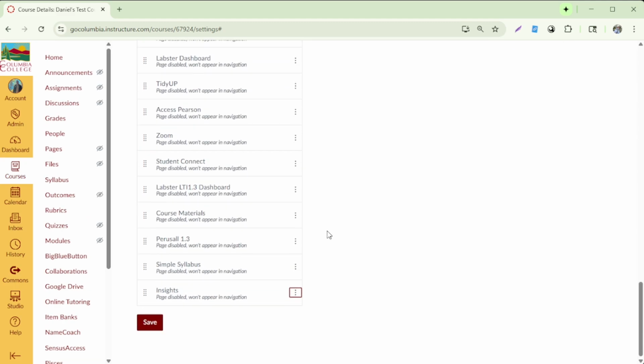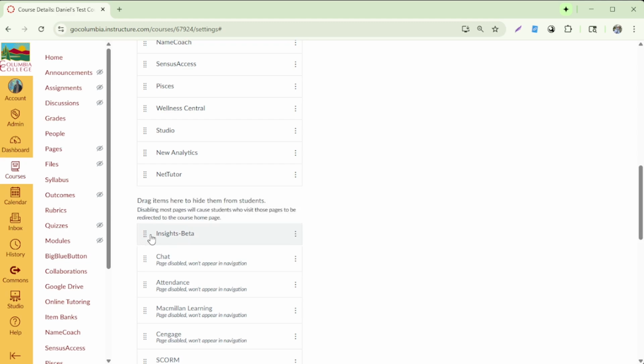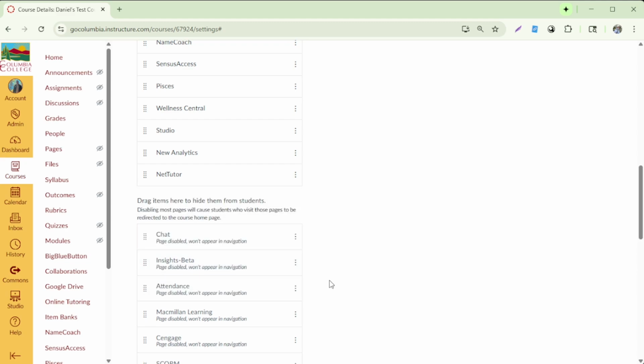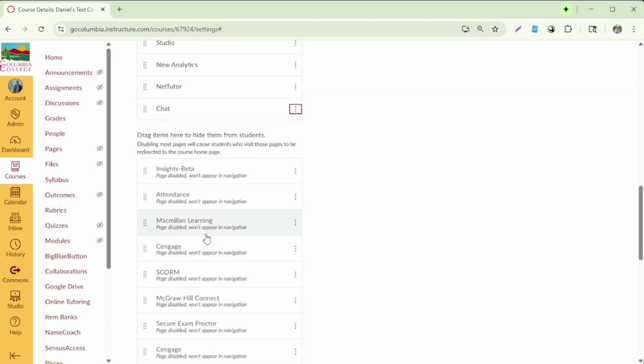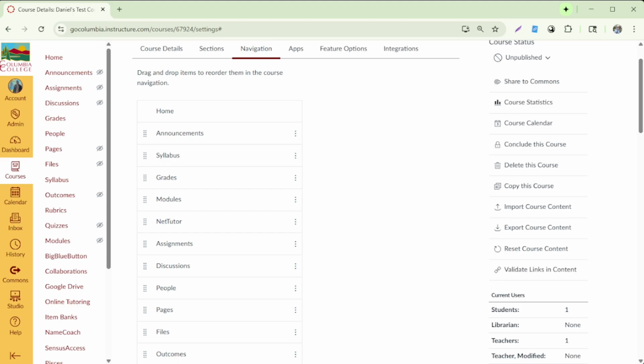which will move that item to the bottom list, or you can drag and drop items from the top to the bottom. And the other way around, you can enable items by clicking the 3 vertical dots and selecting enable, or by dragging and dropping an item from the bottom to the top. The 5 pages that we recommend enabling for students are announcements, syllabus, grades, modules, and NetTutor, but you can enable and disable pages in any way that you would like that fits your course's needs.